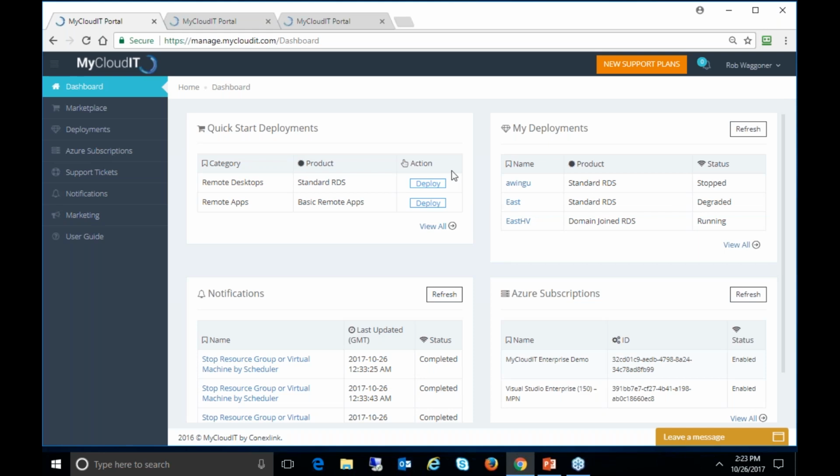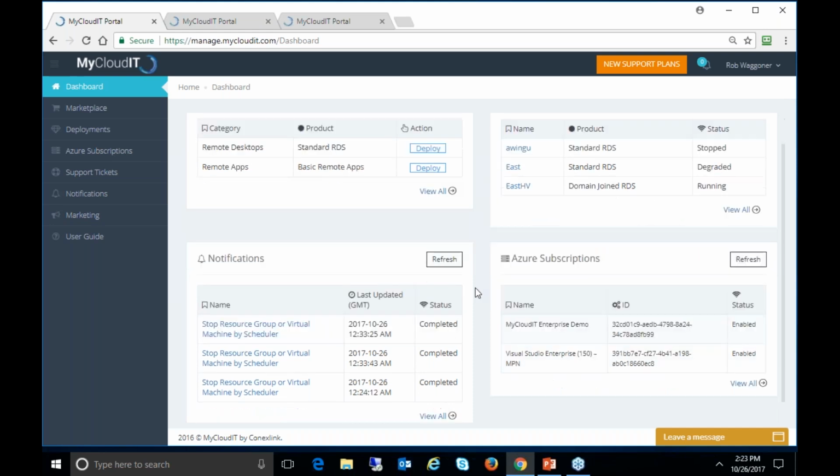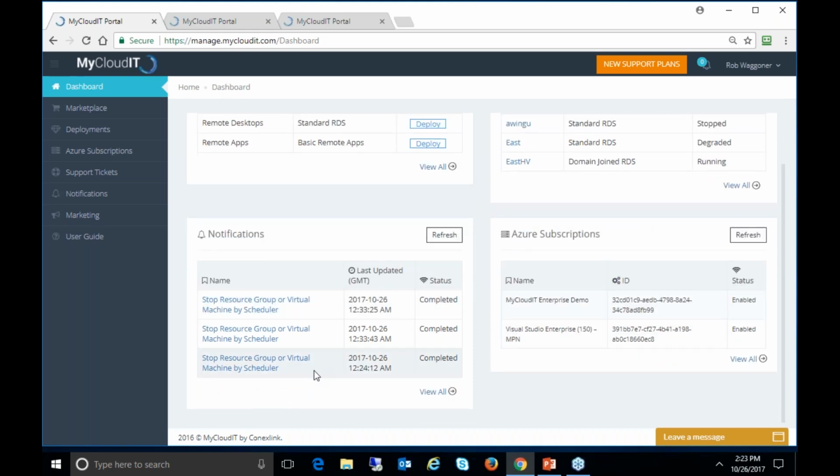But from this quick dashboard, we can now quickly start a new deployment, and I'll show you that in just a minute. A heads up on your deployments that currently exist. And then we have what we call our notifications tab. Think of the notifications tab like the event viewer. So you can always get to notifications right here on the left-hand side as well.